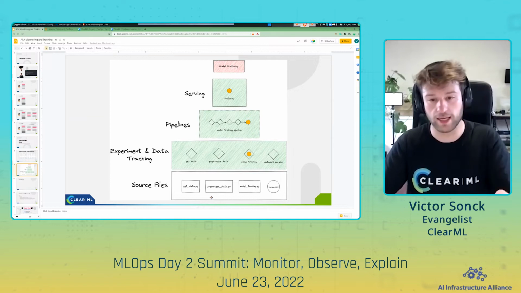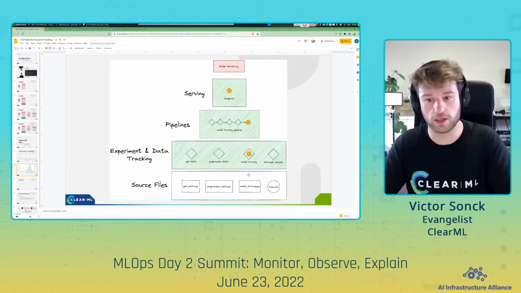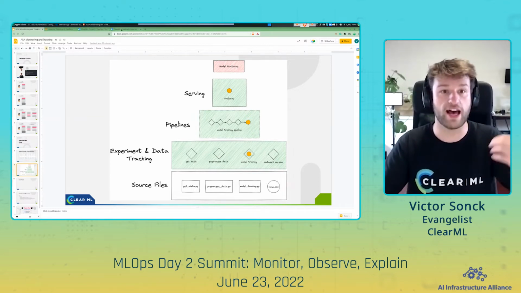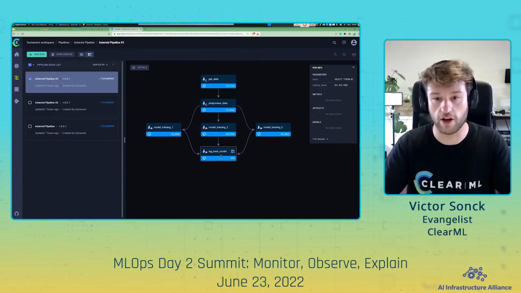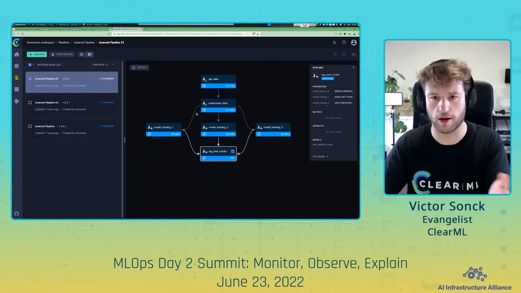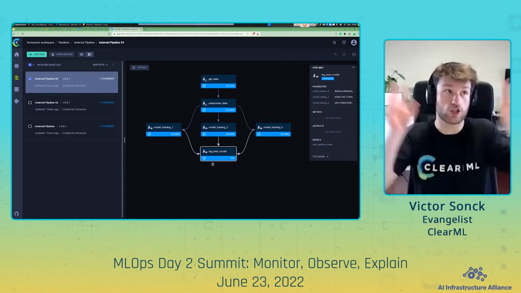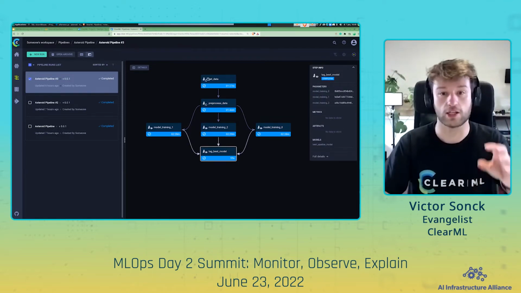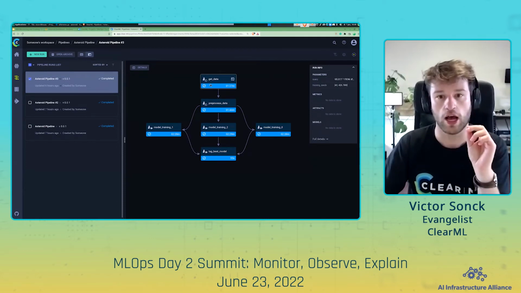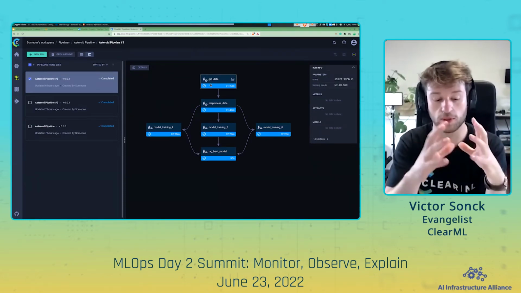But those were tracked individually as experiments. And now I have added essentially a fourth step that just takes the best model that was trained. And what is really interesting is that we can essentially start to play with these experiments, right?